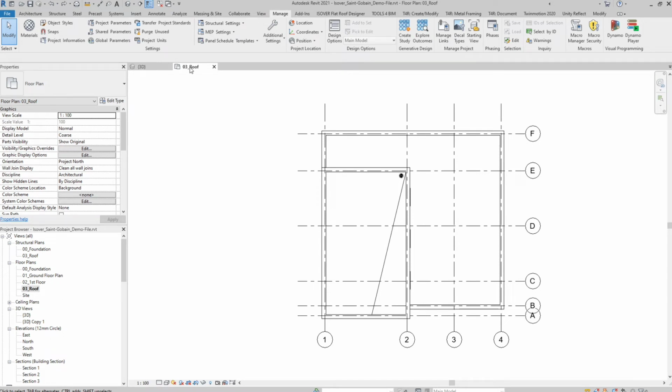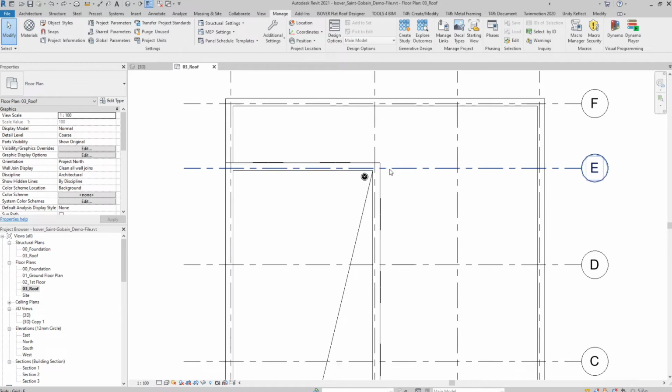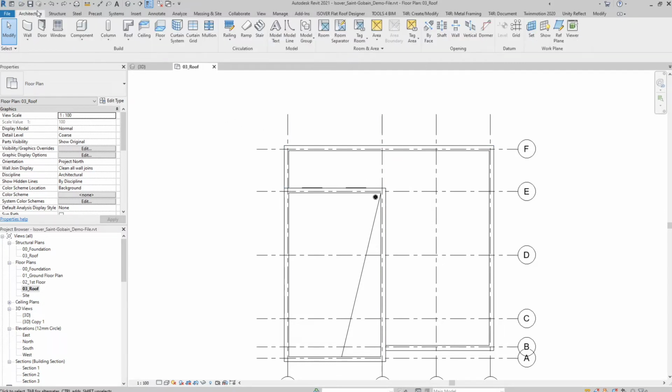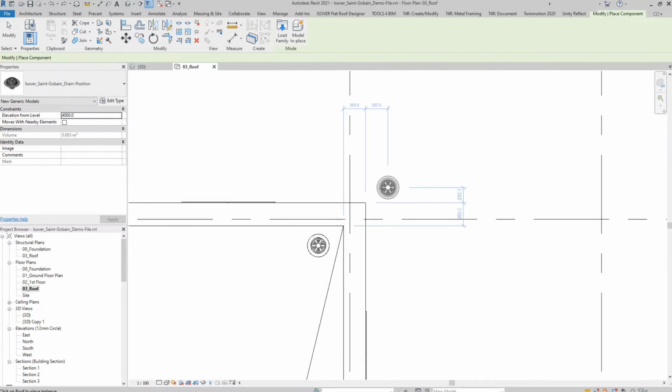Now, we will address the roof design of the lower terrace roof. We will position the drainage family near the corner of these walls on the roof surface. The slopes will be directed along the shorter dimension of the terrace segments. To start modifying the second roof, we need to go to the corresponding roof level and place Isover Saint-Gobain Drain Position RFA to the specified position.